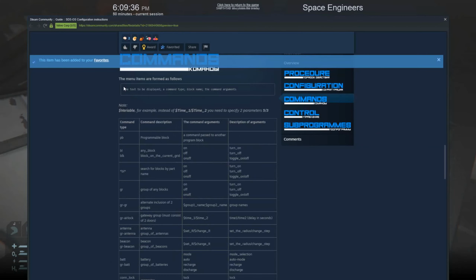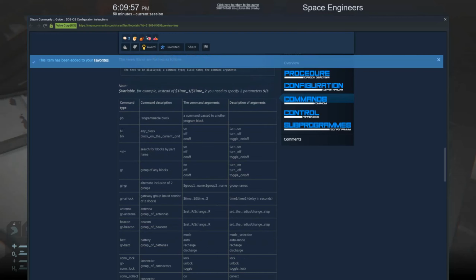So everything in here, the first one is the text to be displayed. The second one is command type. Third one is the block name, and then the fourth one is command arguments. All right. So command types: PB for programmable blocks. BL or BLK is any block or any block on the current grid.